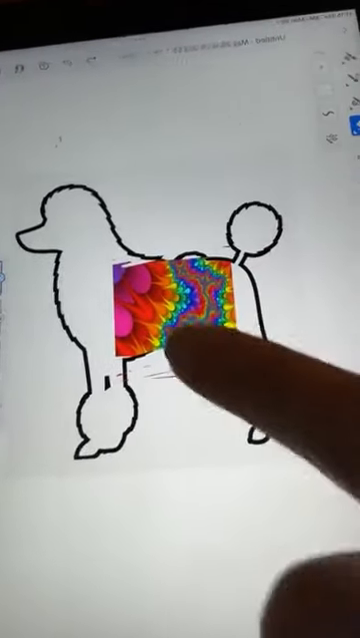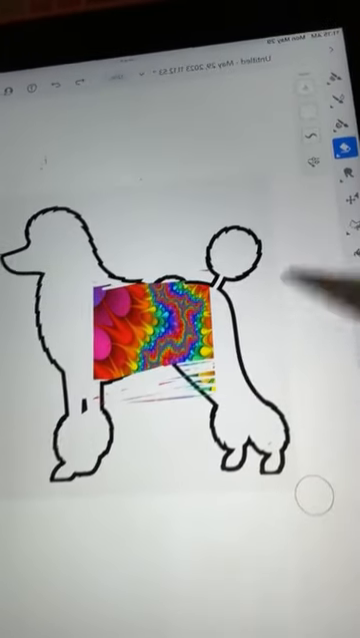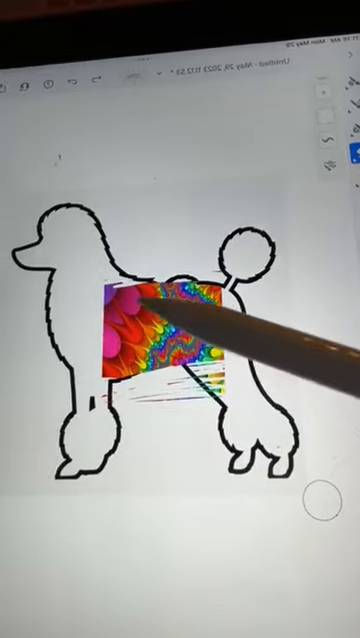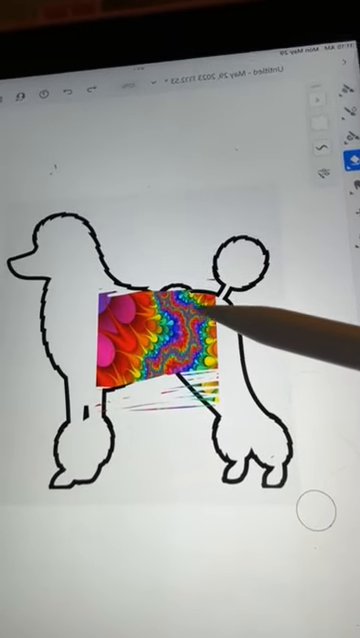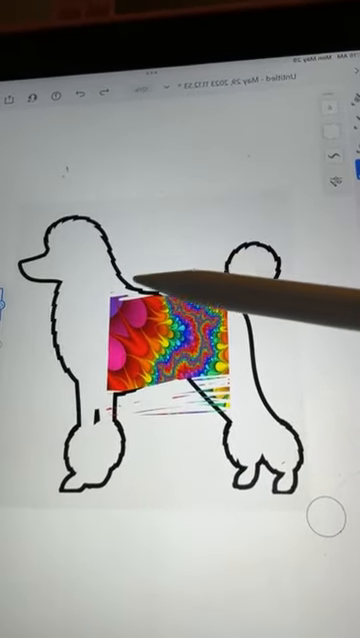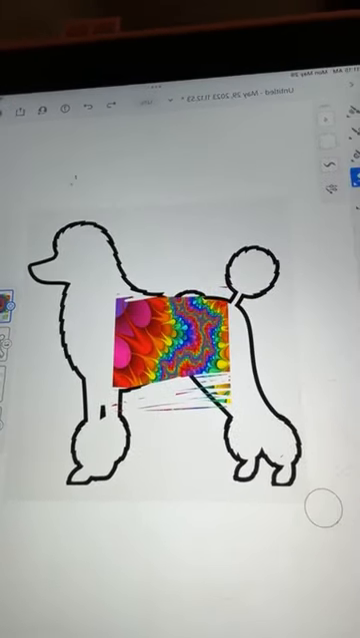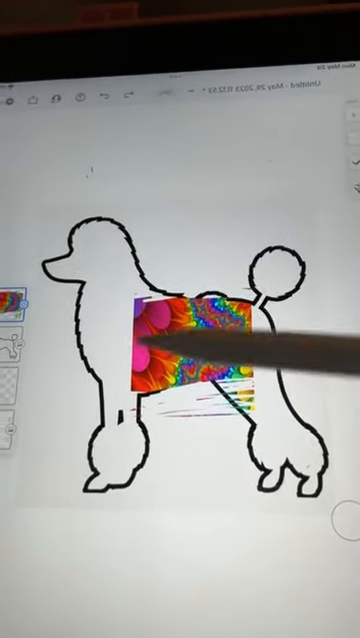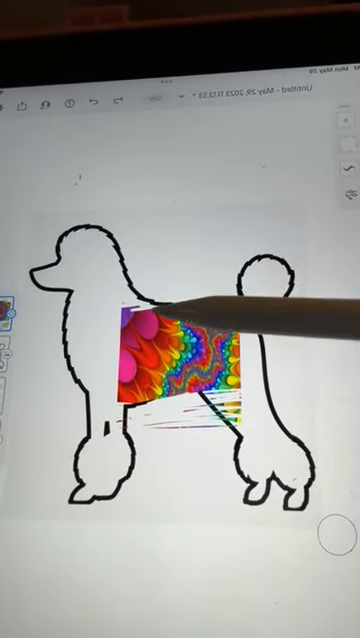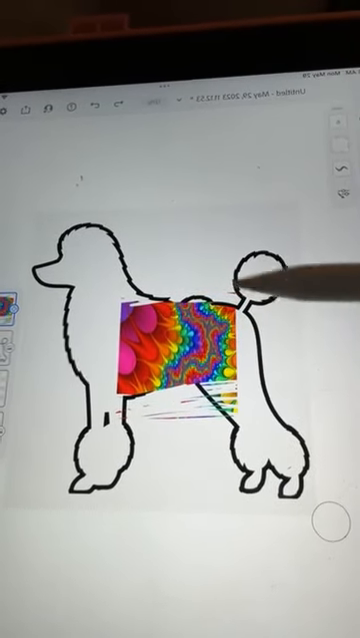So this part of the design is the most complicated part. Notice how that's in the center of the dog. When you grab a picture, your most detailed area should be in the center of the dog. Why is that, you ask? Because you have the most area to work with. Also, this is the area that you can control the animal's movement.